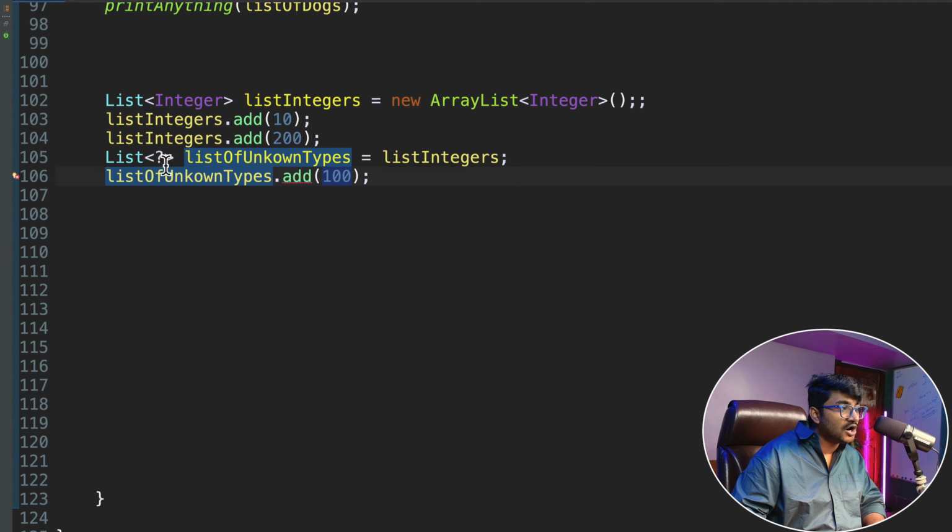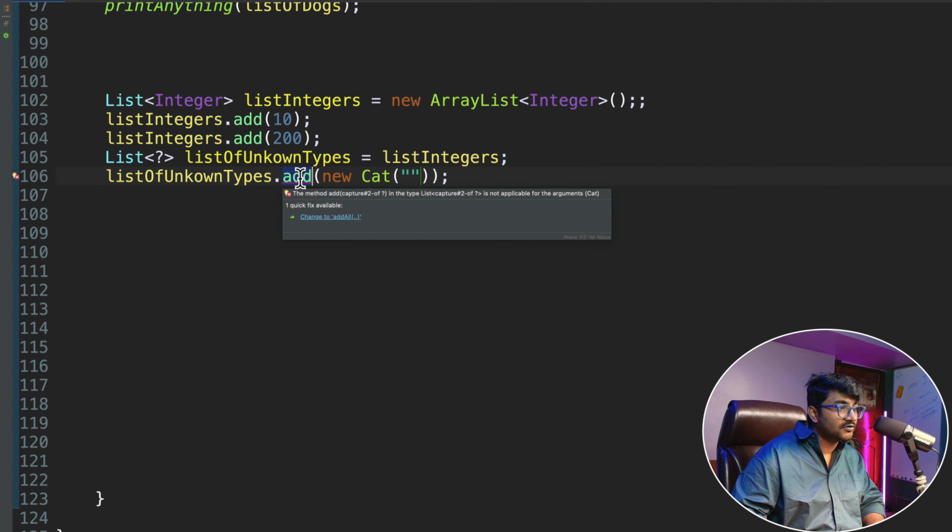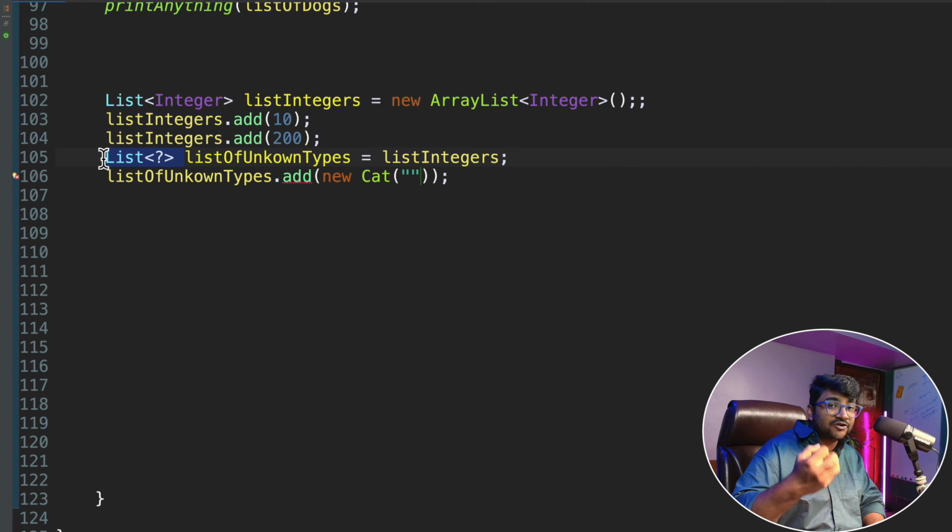So do not consider this like an object. If it would have been object type, it would have accepted 100. It would have accepted new cat. This also would have been accepted, but we will not be able to use the add method from this list of unknown types. So whenever you see this, it is just for retrieving purposes, or you want to do something with the list, but you won't be able to add something to the list, right?